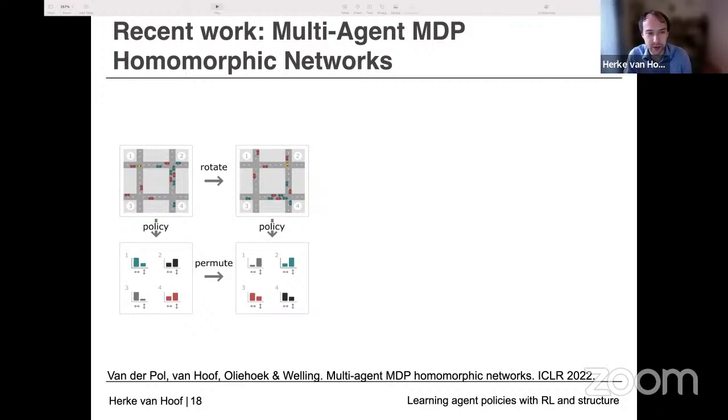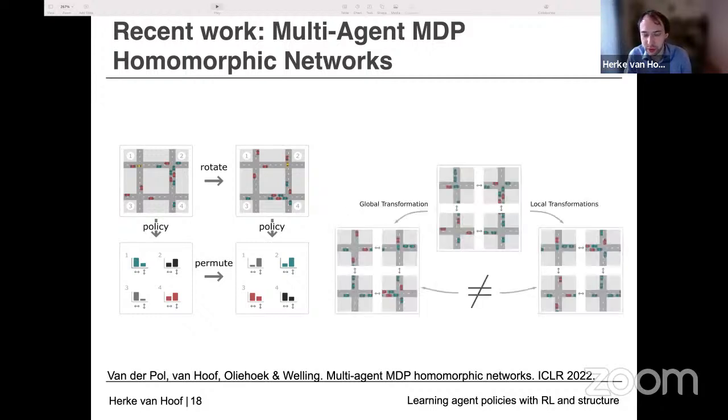For the decentralized setting, it's a little bit tricky, because what we want, of course, is this kind of global transformation behavior. So if the whole situation were somehow flipped or rotated, we'd want our actions to correspondingly rotate. And that's what we see on the left branch of the triangle. However, if for every agent we take the local observation that it has and rotate just that local observation, we don't get to the same point.